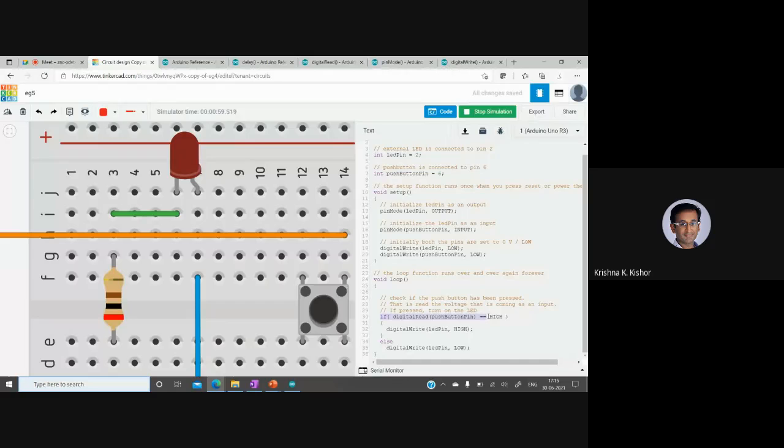It is continuously checking if it is high or not, right? Right now I have not pressed anything, so it is low. So nothing, it's always executing this LED pin condition is low. That means I'm always writing to the blue line.